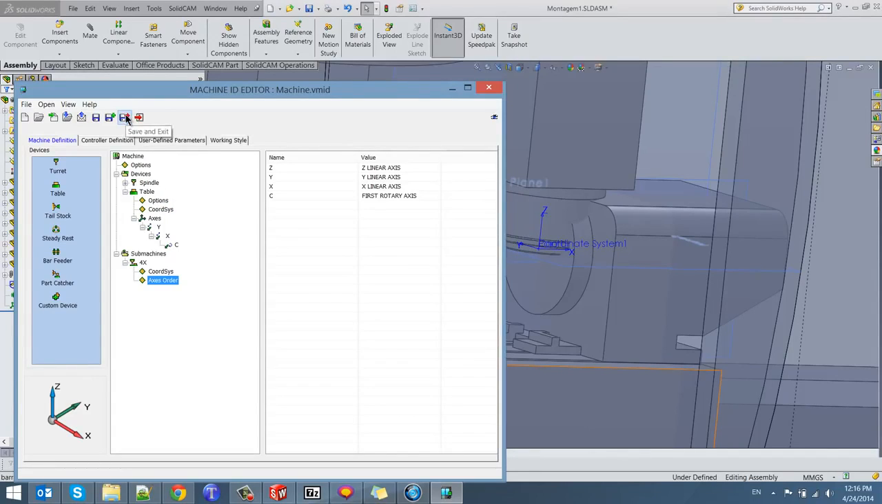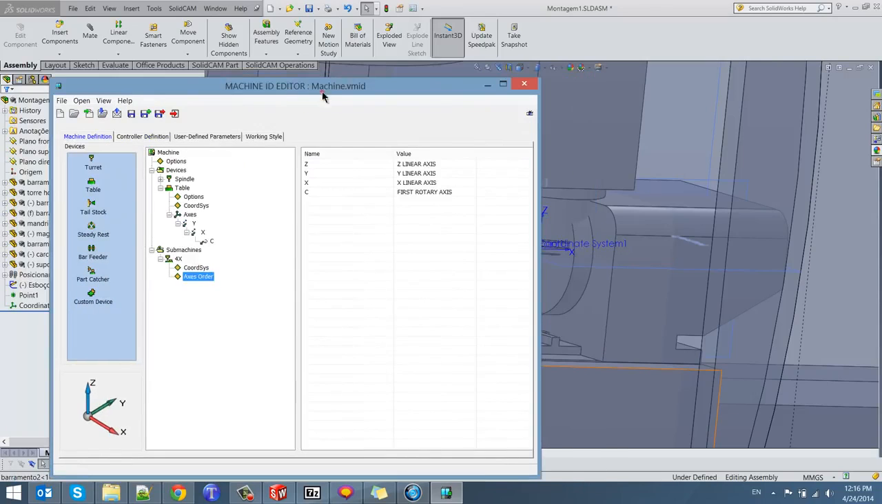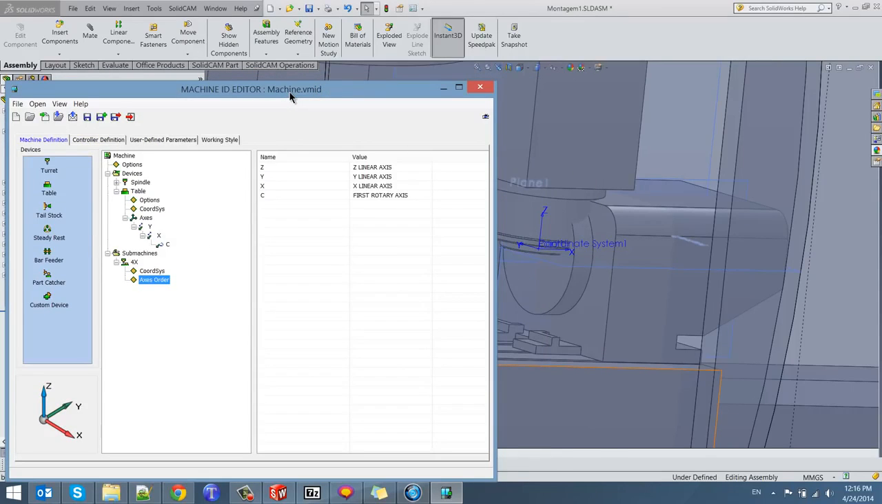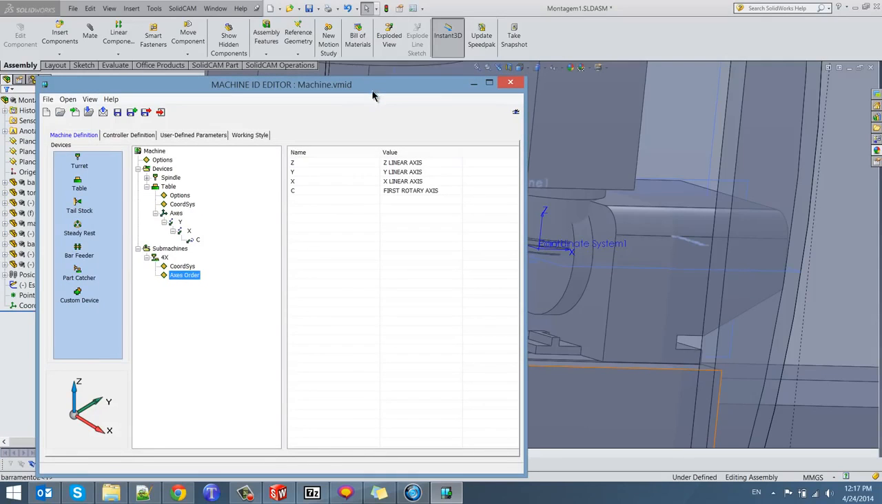Yeah, now we come to the part where you have the option, from 2013 SP5 of SolidCAM, to automatically define the machine simulation hierarchy. It's a pretty good option, but of course if you didn't define the VMID correctly, everything you exported will be wrong. So pay attention to this.